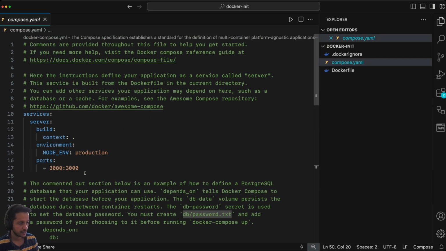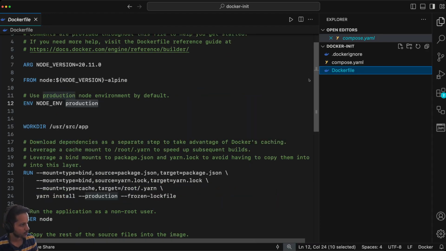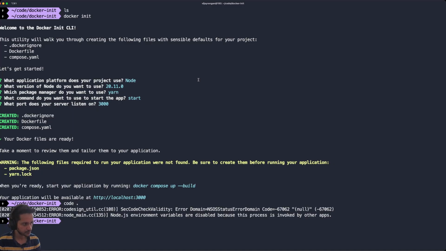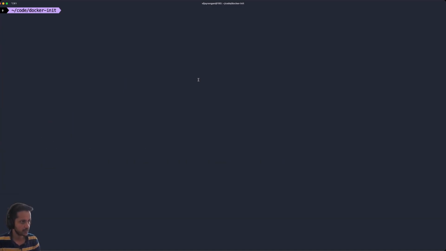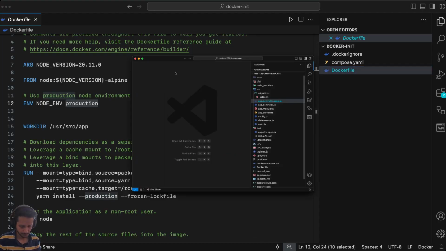I'm happy to say that a lot of this stuff is similar to what we already built by hand, so we are following best practices. But what I'd like to see is to compare what this is with what we built. To do that, I'm going to cd into the Nest.js 2024 template, and then open that up in VS Code.